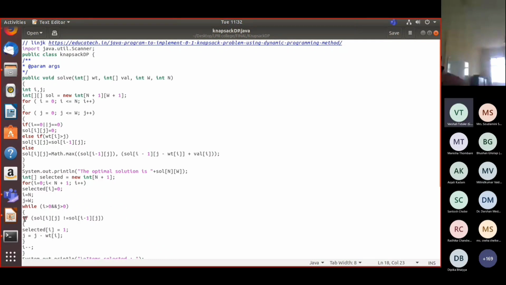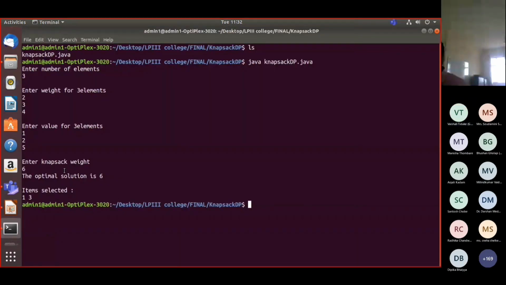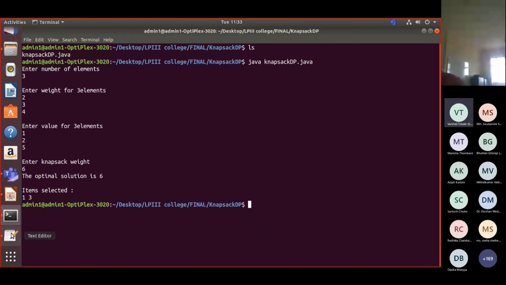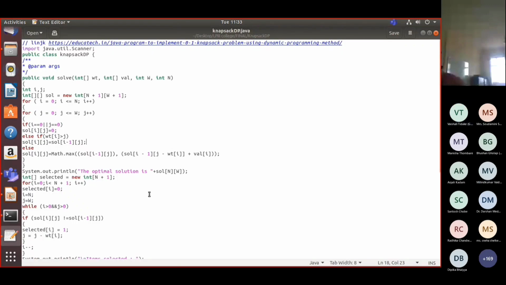Okay, so like this you can implement dynamic programming for the 0-1 knapsack algorithm. Here, if you debug the program and insert output statements, then you can see the step by step result also. So let us move on to the next one.